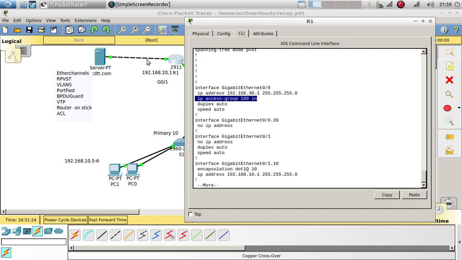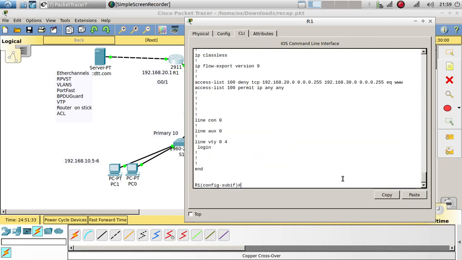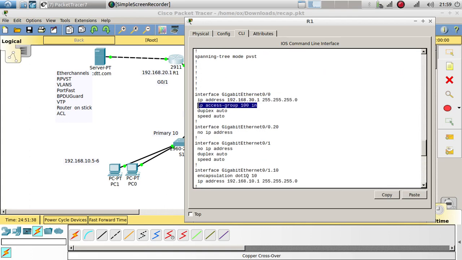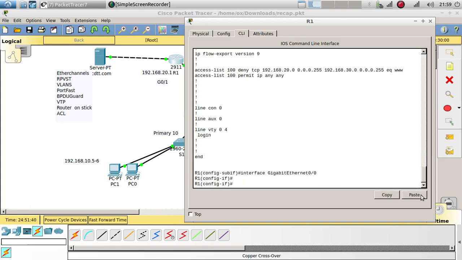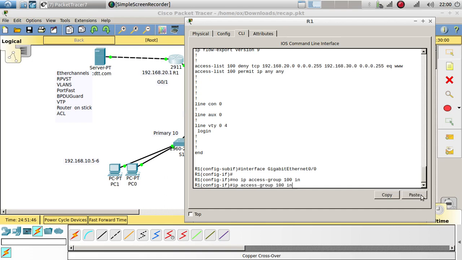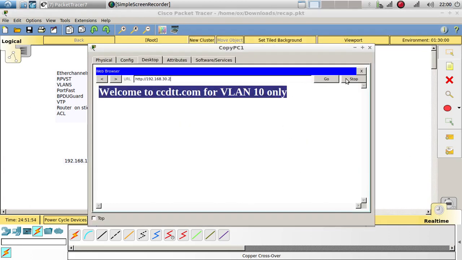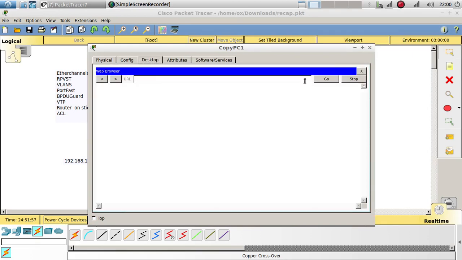Okay, so it's not working because going in is going this way. I wanted to put it going out. So let's go ahead to this interface again. Sorry for that, guys. Let's remove this going in, and we need to put it going out. Let's see now. 192.168.30.2. There we go. Now it is working.